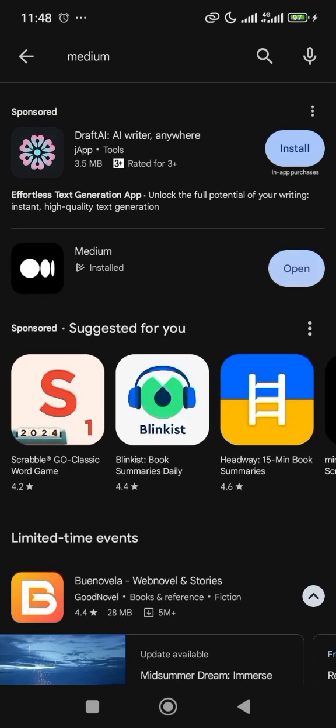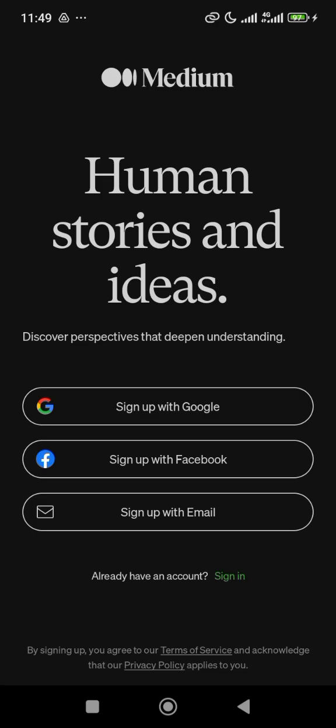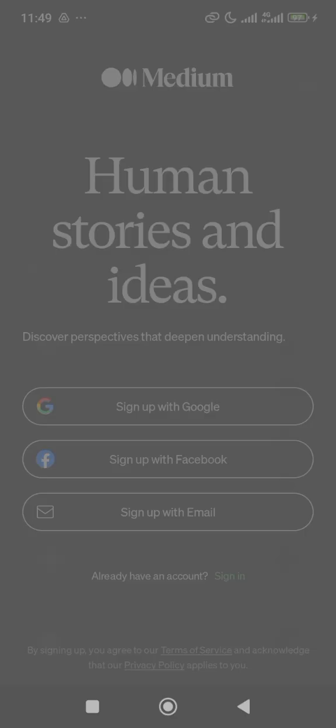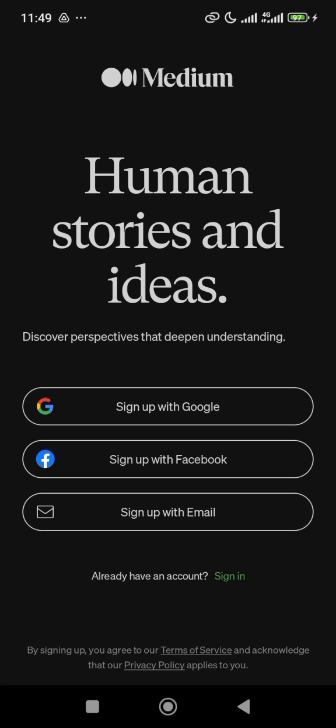while we are waiting for it to install, it has finished installing. Then you open it. That's the next thing for you to do. When you open it, it's going to ask you which one you want. It's going to ask you, do you want to sign up with Google, with Facebook, with email, or do you already have an account?